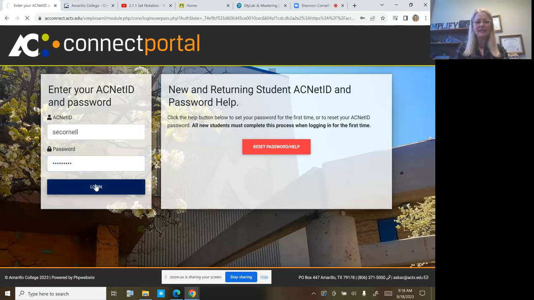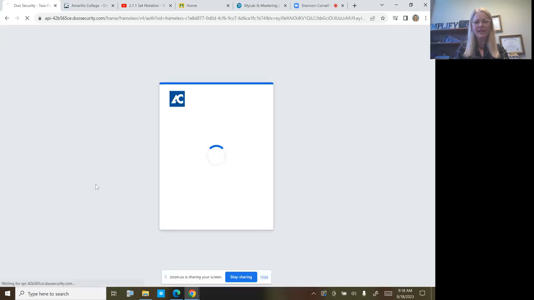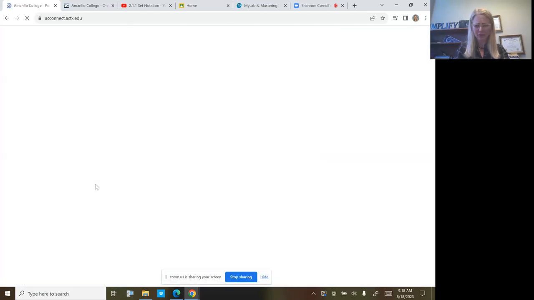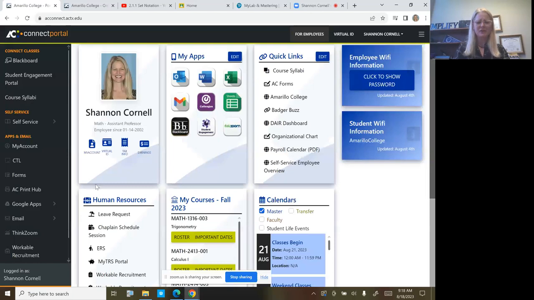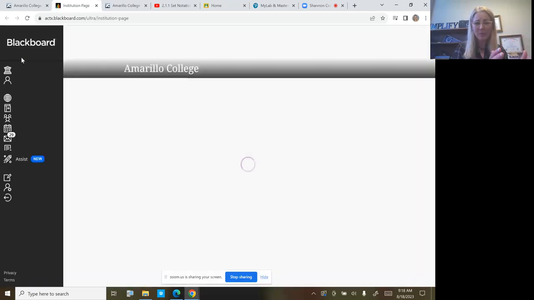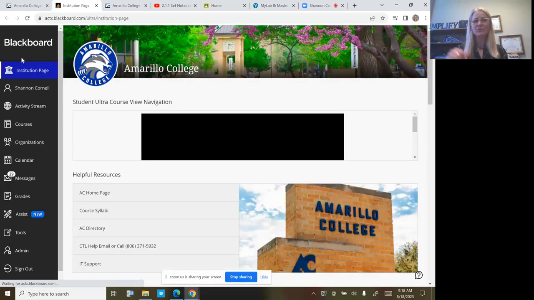Once you get logged into the AC Connect portal, you're going to have access to a lot of different tools: email, your tuition information, resources from the college, but our classes are going to be located in Blackboard. We will use 3 main websites for our class: Blackboard, Google Classroom, and MyMathLab.